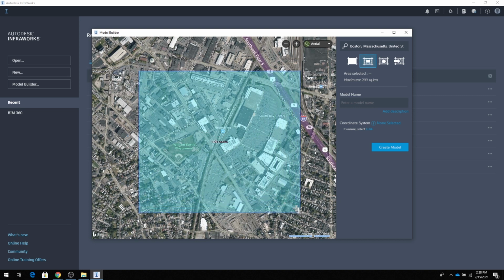I'm going to get about, let's say, 1.5 square miles. You can go up to 360 square miles, and the bigger you make it, the longer it takes for the model to create. So I'm just going to use 1.4 for now. Once you've selected that, come over to the right and name the model. Let's just call it Boston again. Down here, if you click create model, it's going to ask you for the coordinate system.